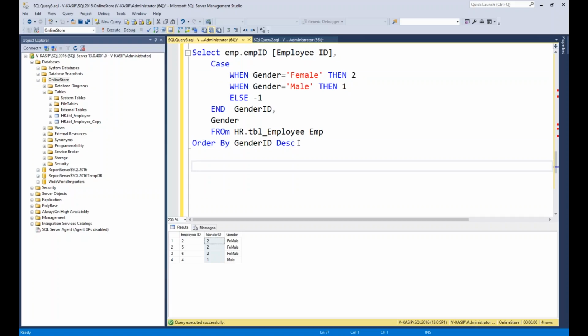Any questions over here? So for the next concepts, we need a bit more data. Either we can go for the AdventureWorks database, or we can generate our own data. I would like to go to the AdventureWorks database.